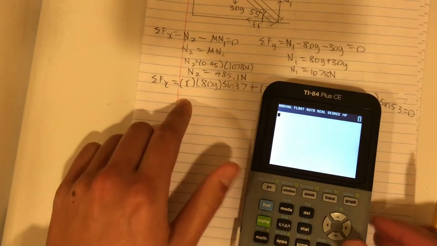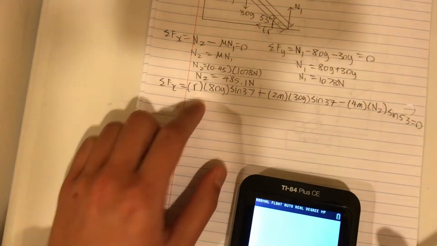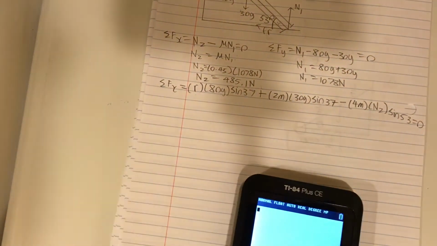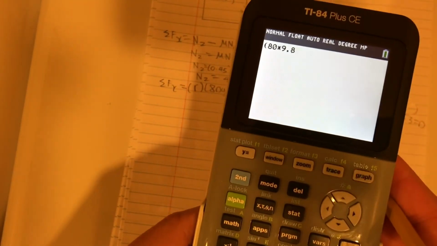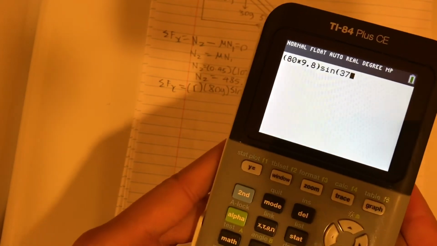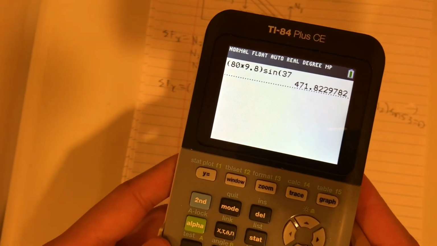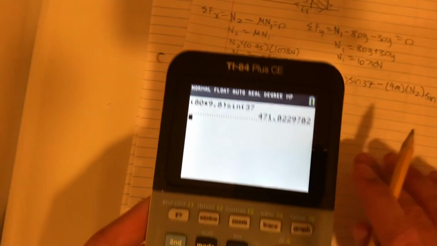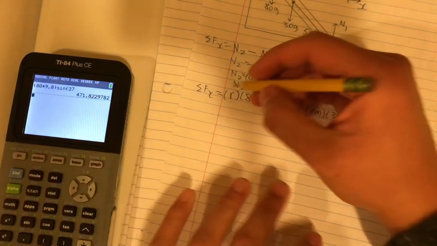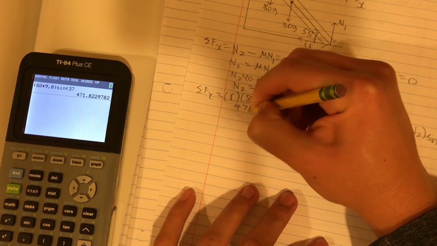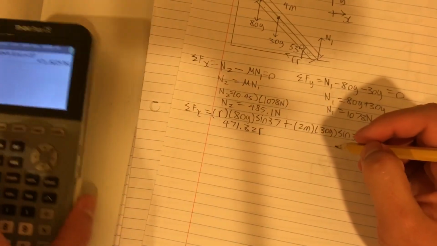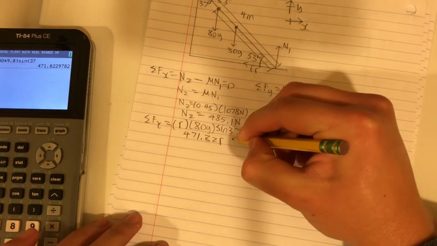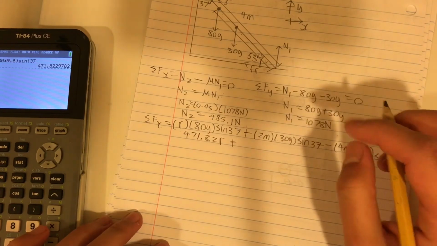So for this R part here, since we don't know R, I'm going to do 80g times sine 37 first. Let me just show what I mean. 80 times 9.8 sine 37 gives you 471.82. Not newtons, but what you want to do with this number is go back here and do this: 471.82 R. That's how we want to represent R right now. And then later you can divide it later. You should know what I mean.